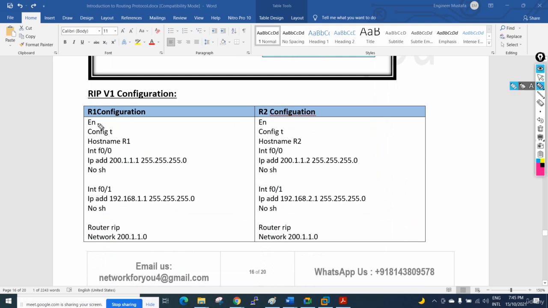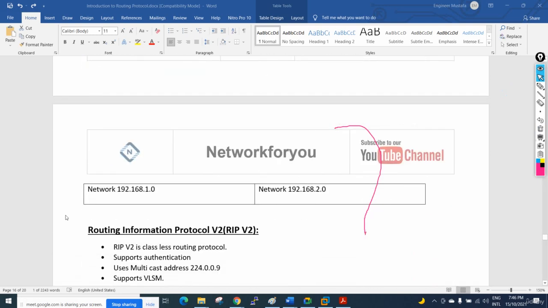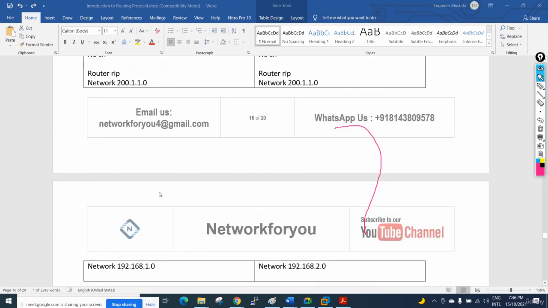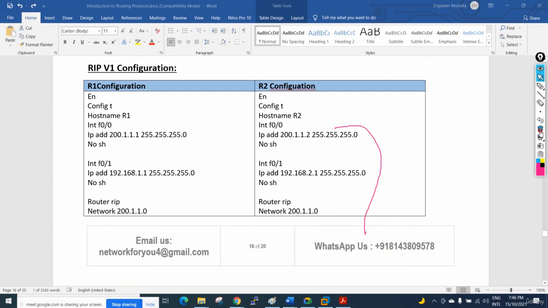First, same thing: enable, config t, hostname, and assign the IP address to the interfaces we have. Then after that we write router rip and network, for whatever network you want to advertise. We need to calculate the network ID and write the network ID here. That's all. We need to do the same thing on the other router also. We will do this lab so you will have the idea. Same thing we need to do for whatever network you have. So this is how we have RIP. Anyhow, we will do one basic lab.